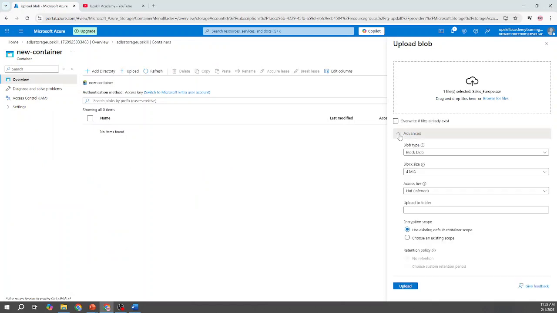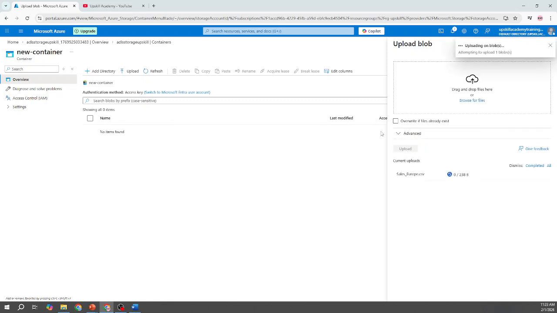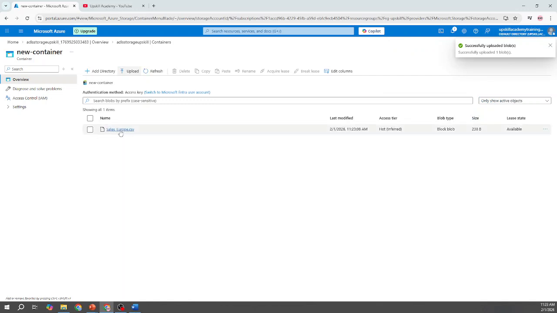That's it. If you go to the advanced tab, you can see a lot of things like blob type, which blob type you want, block size, access tier, and upload to folder. That means you can also create one folder, and under that folder the file gets uploaded. But I'm not interested here in creating any folder. Let me go to the upload directory. The file gets uploaded with the name saleseurope.csv.